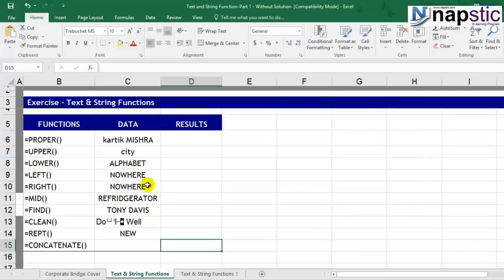In this video, what we're going to look at is the proper function, upper, lower, left, right, and mid. Okay, these are actually the most important and the frequently used ones, and hence I'm covering only these. In the next video, we look at the other four, such as the find, clean, rept, and concatenate functions. Let's start with the proper function.